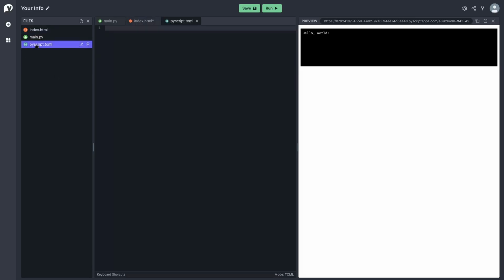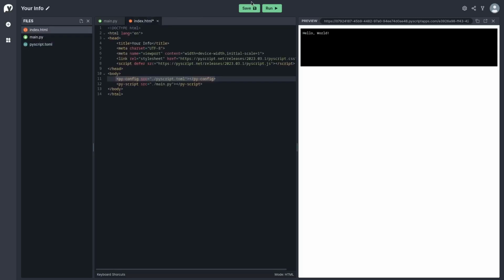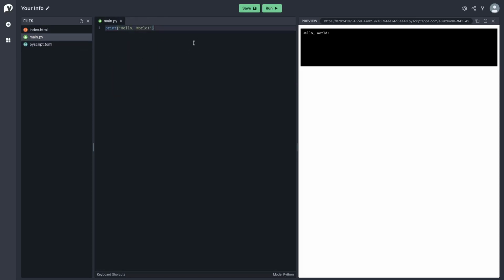Now today, I don't think we're going to touch too much into pyscript.toml, but it's a good way to set some config information, including package dependencies that you need for your project. But we'll save index.html and close that back out. And today we're mostly going to be focusing on this main.py.